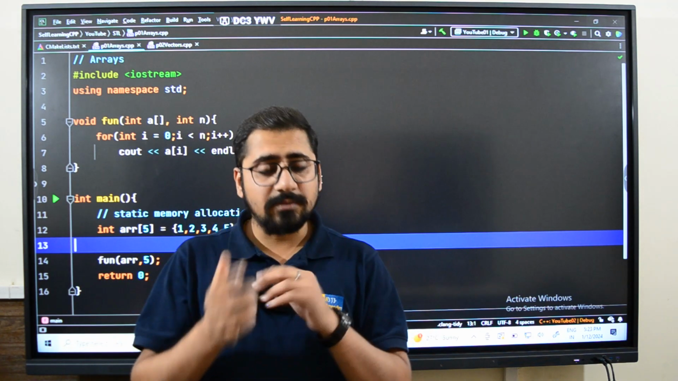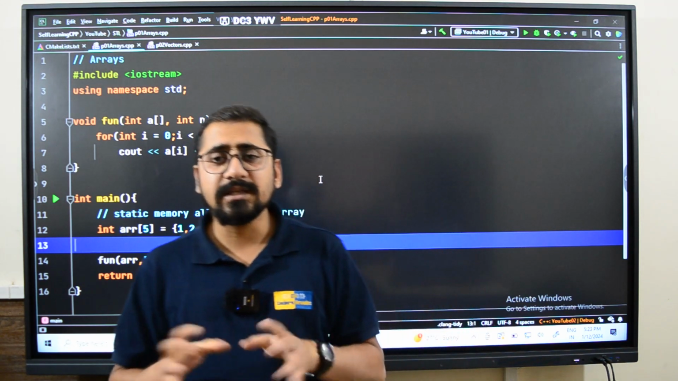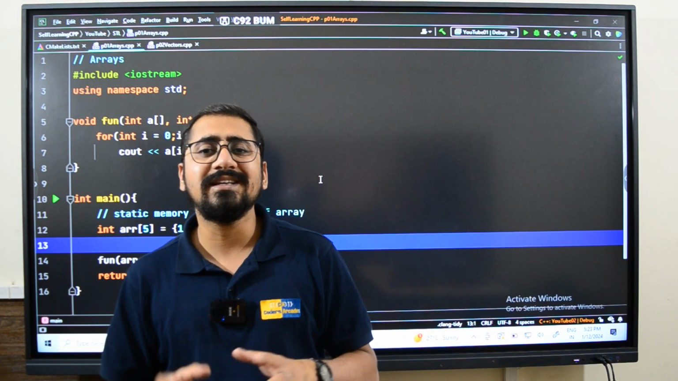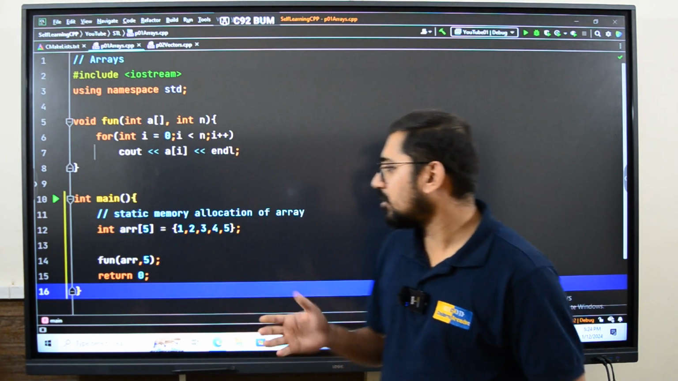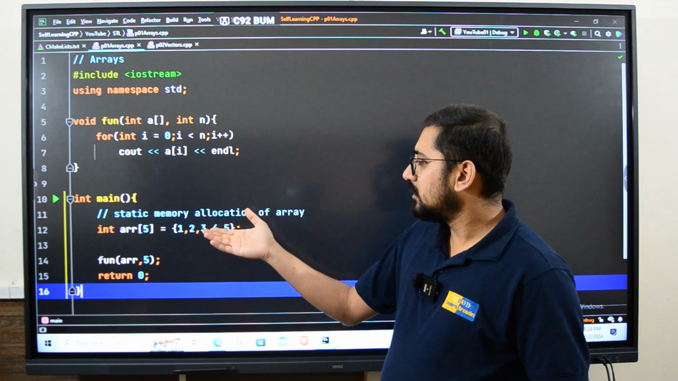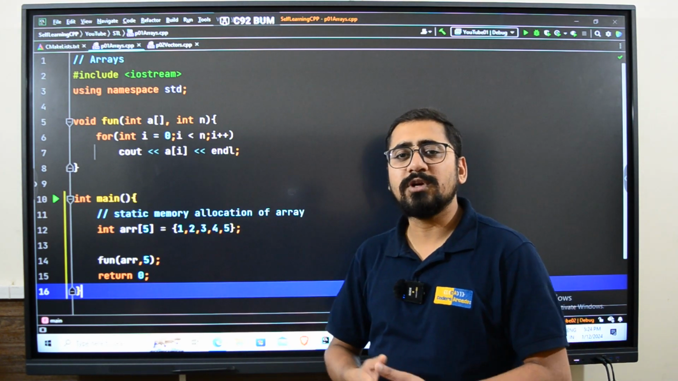So now let me start with the very basics. The most basic data structure that we come across every day is arrays. How do we declare an array? I have written a basic program here. This is the way we declare an array, right? And this is called the static memory allocation of arrays.